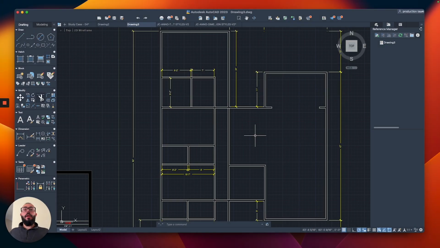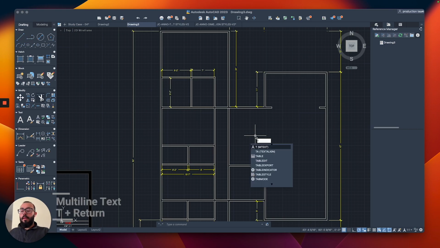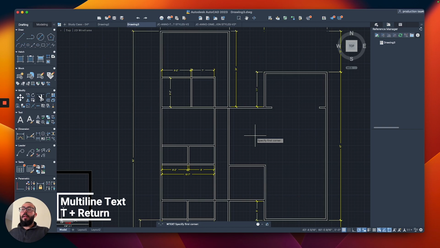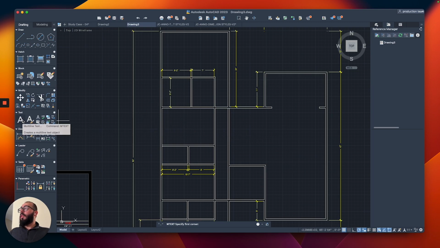To add text in AutoCAD, we can simply do it by typing the T letter on the keyboard, and then we're going to hit return. And now we can start the text command. Another location you can start the text command is from the left side where it says text right here. You can click on this one and that would allow us to start it.